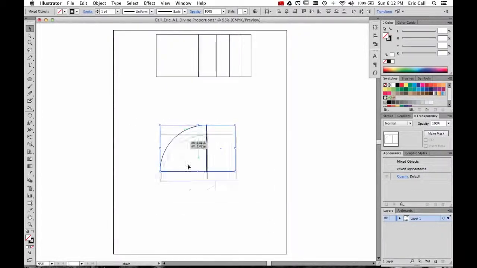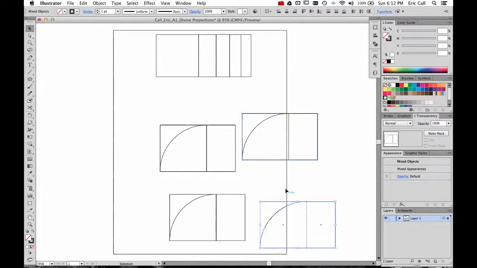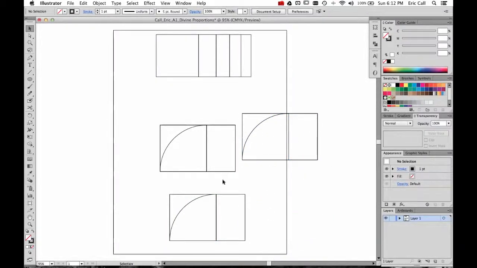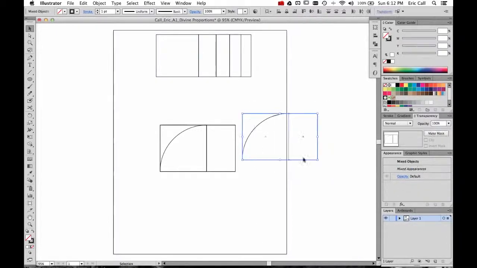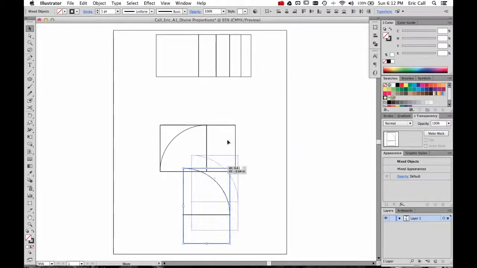So I can take this, I can rotate it, fit it inside of itself, and you can see it's starting to make this kind of spiral shape. So I can take this one, fit it inside of itself again, and it'll continue to just spiral in forever and ever.